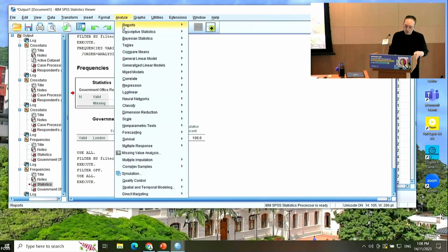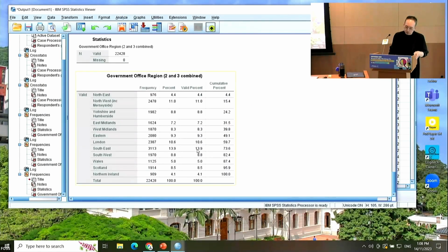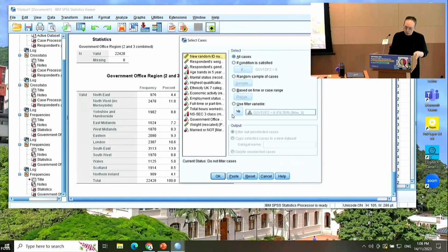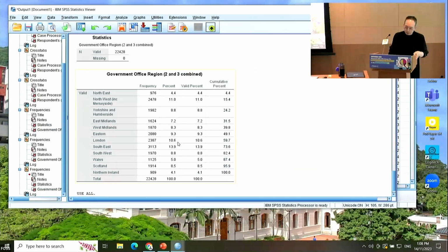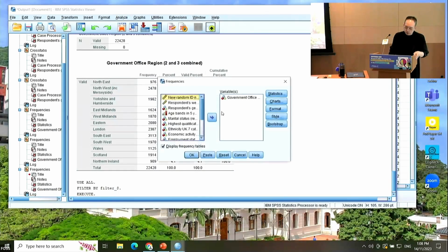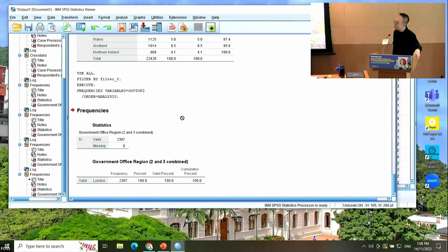If we go over to analyze again, let's look at the frequencies for the government variable. It's going to give us, so this is use all. If we turn it on using the filter variables, let's see what it is. Now again, analyze, descriptive statistics, frequencies. That's it. You can turn it on and off very casually. It's a straightforward thing. All right, gonna move on.